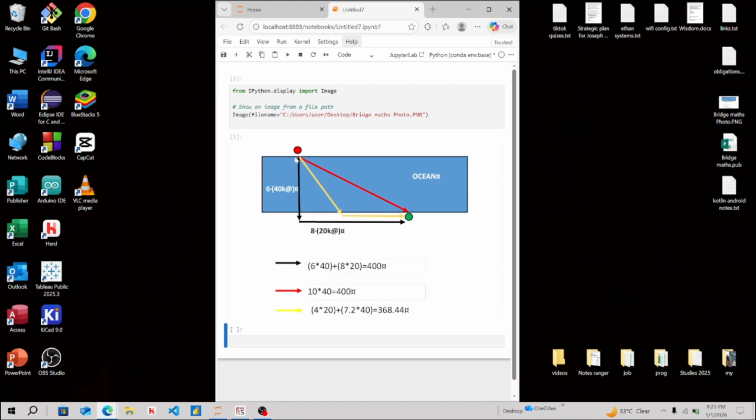The black solution: build a bridge for 6 miles and a road for 20 miles. The total cost 400,000. Or you can use the red solution, which is build the bridge the whole way, which will be 10 multiplied by the cost of the bridge 40, which is 400,000. Or you can use the yellow solution. For example, take 4 miles of road and 7.2 miles of bridge, and you get 368. So how do you calculate the most cost-effective solution for this problem?